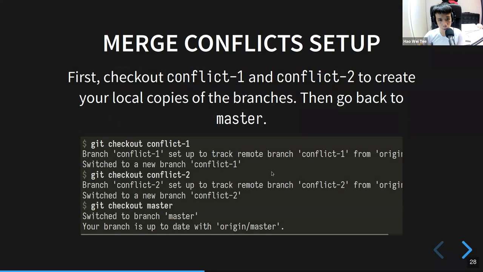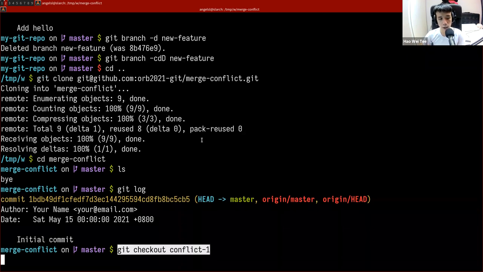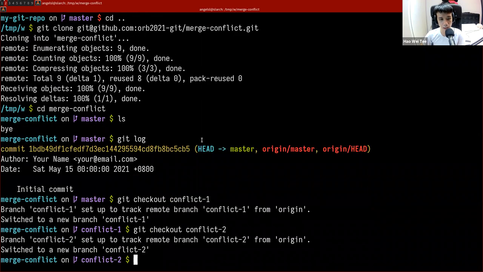So now we want to set up a few branches. These branches already exist in the remote. You just need to create them locally. So you just do git checkout conflict one and git checkout conflict two. We are creating new branches that are based on branches on the remote repository. And now you should have a few branches.